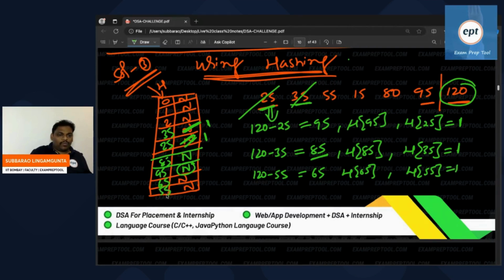So 55 became 1. In the similar way, 15 also not available. 15's matching number, if you observe, is 105, which is not available. Then make 15 as 1. Next one, 80's matching number is 40. 40 is not available, so make 80 as available.